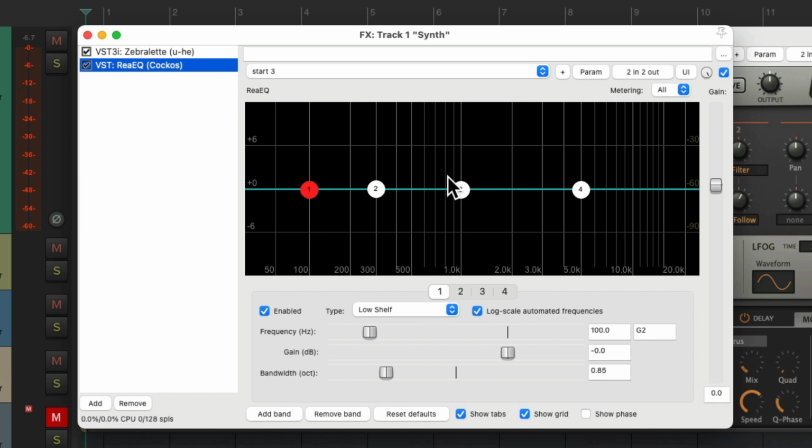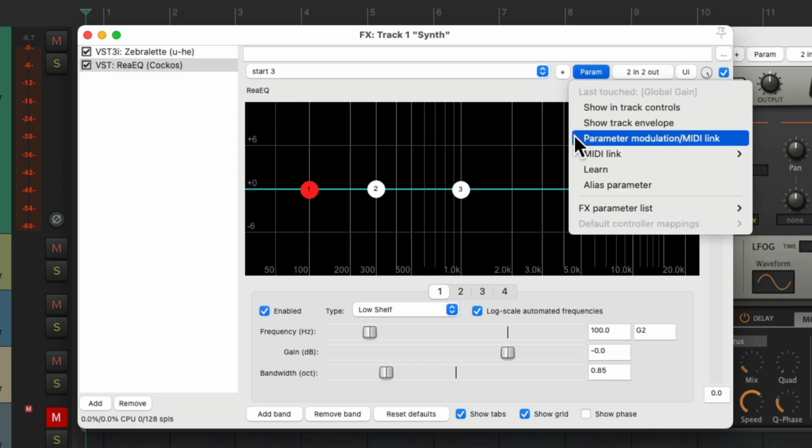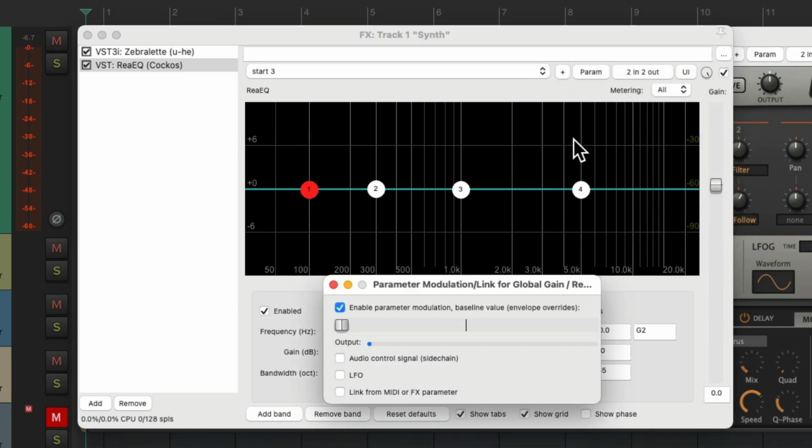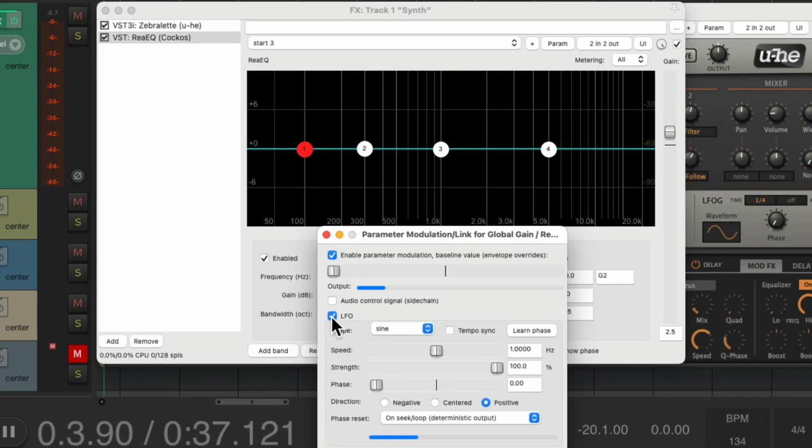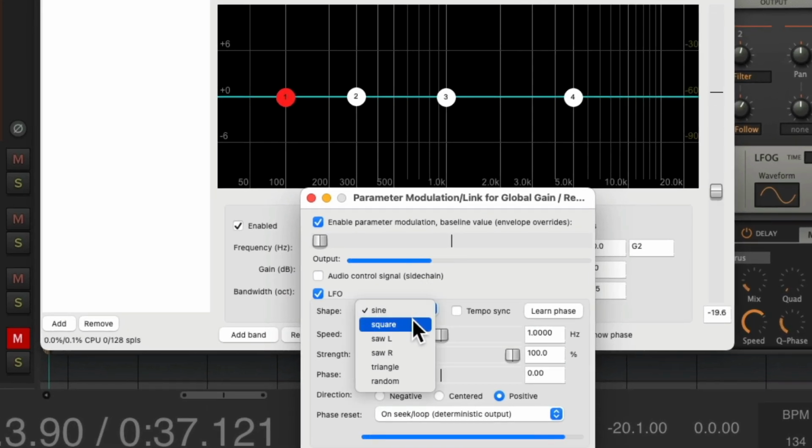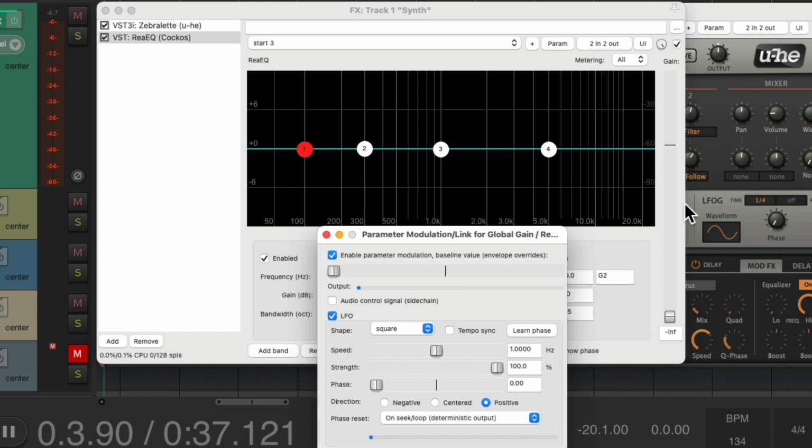But we're not going to worry about the EQ. We just want to control the level over here, or the gain. So we'll touch this as the last touched parameter, go to our menu, and choose Parameter Modulation, which opens up this dialog where we could turn on an LFO to automate that parameter. As you can see, it's already moving, but it's going too high, and it's also moving smoothly, and we don't want that. So let's change the shape to be a square wave, and now it only has two positions, which is basically on and off.